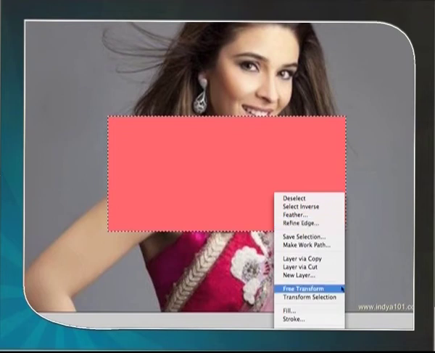Free Transform. This option is to transform the selected area, that is, move, rotate and scale. Transform Selection. This option is to transform the selection box. Fill. This option is to fill the color in the selected region. Stroke. This option is used to apply a stroke that follows the boundary of the selection.